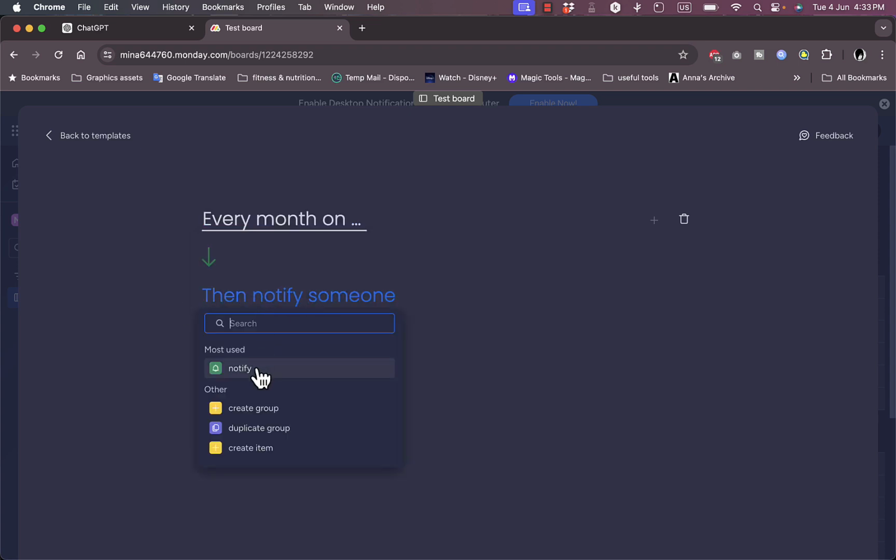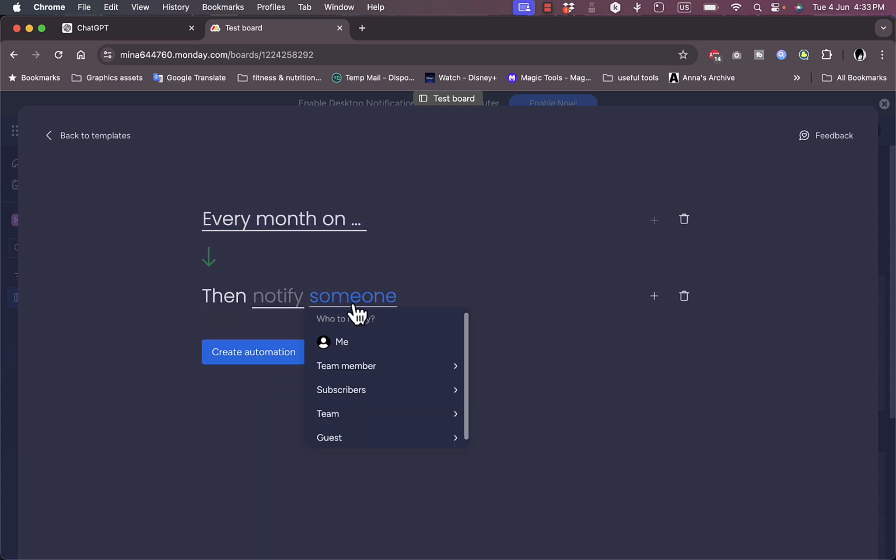Then do this: notify someone. Click on someone, that's me, or you can notify a team member, subscriber, team, or a guest. So let's say me, and renew Netflix subscription. Okay, looking good. And now I'll need to create the automation.